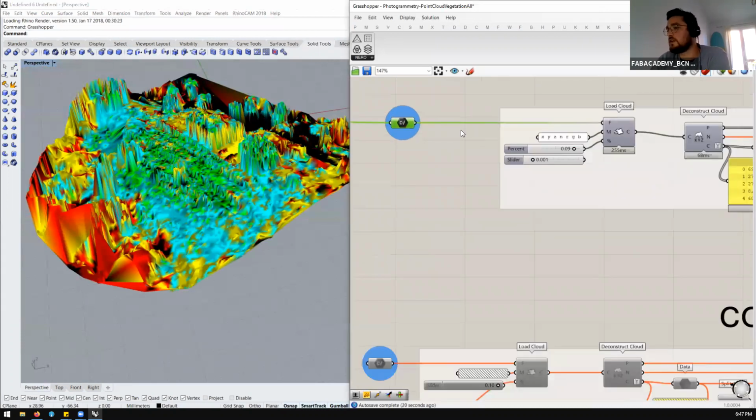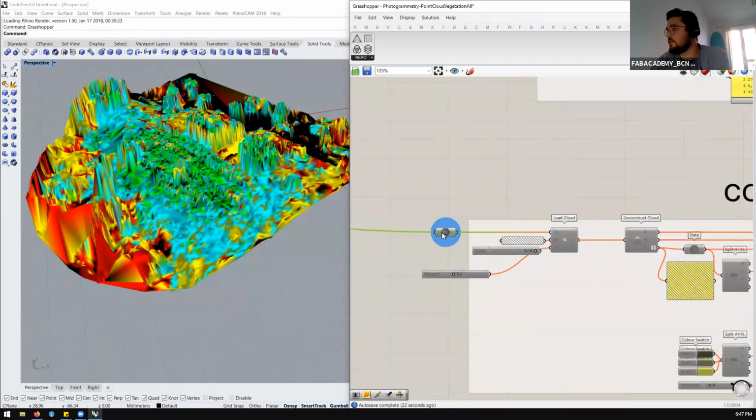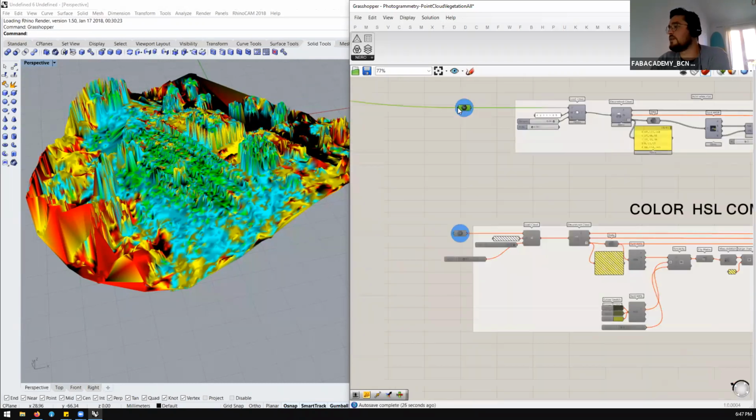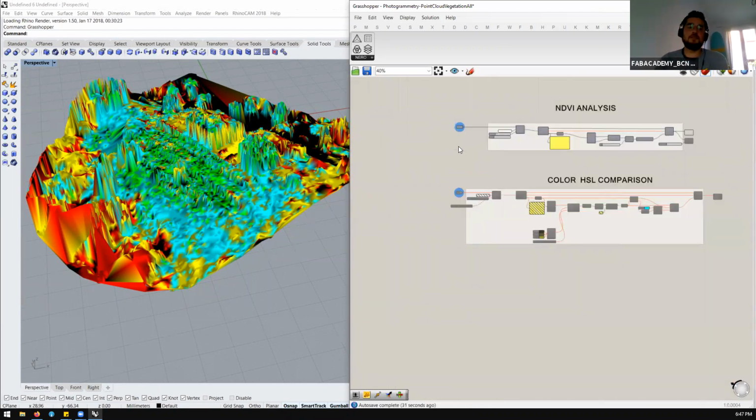And I love photogrammetry, and if you are interested, we can have more discussion and see what we can do with it. And that's it for today, guys.